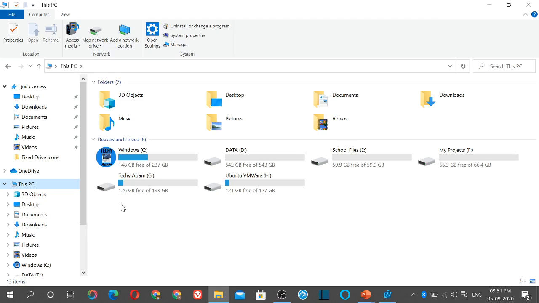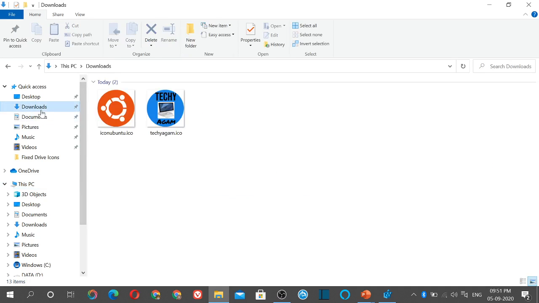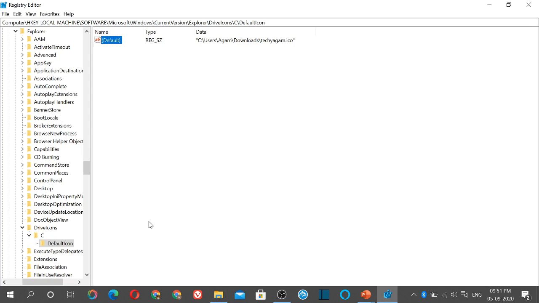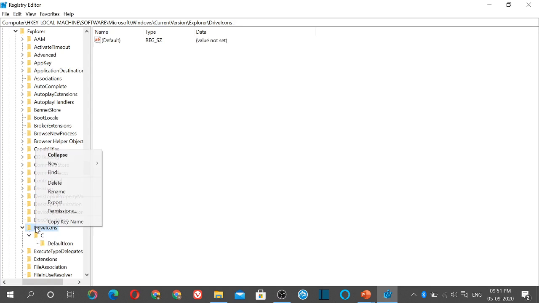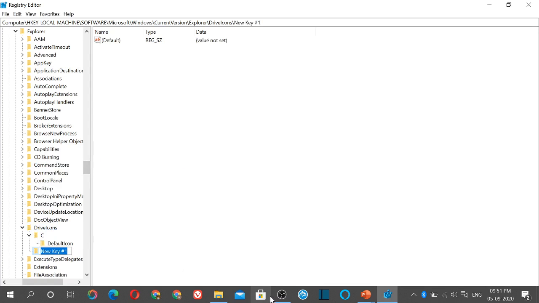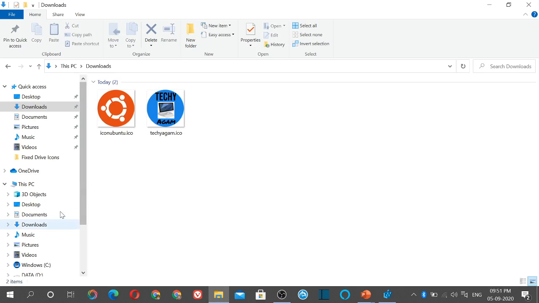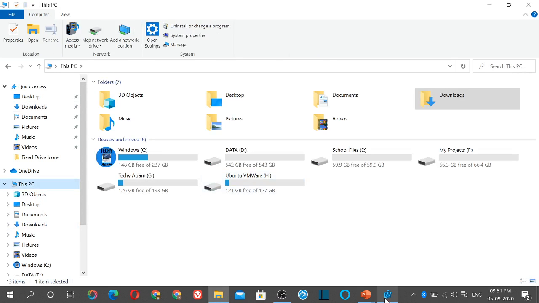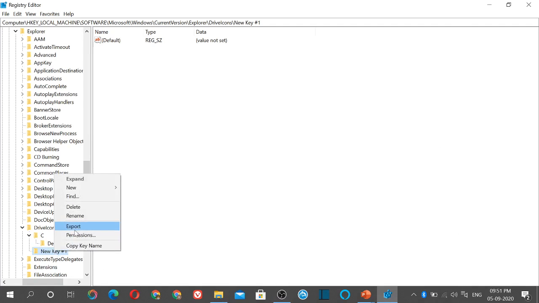If we want to change the icon of some other drive also, like this drive where I have installed Ubuntu, I will go to Registry Editor, right click on DriveIcons, new key, and write the drive letter of the Ubuntu drive. Like here it is H, so I will rename it as H. Right click, rename, caps lock H, as I told you earlier.